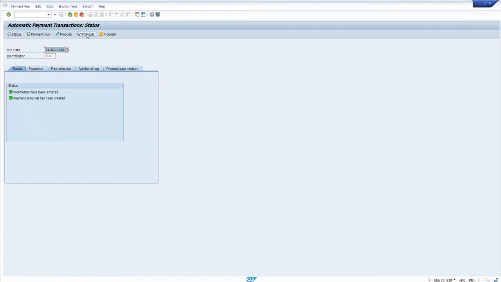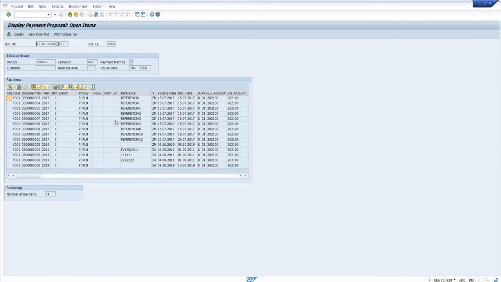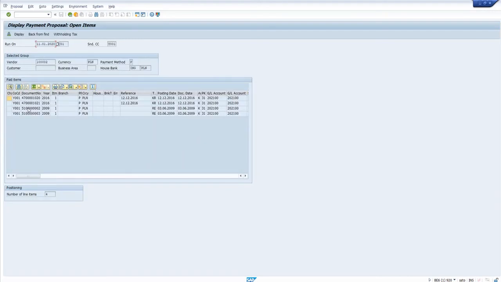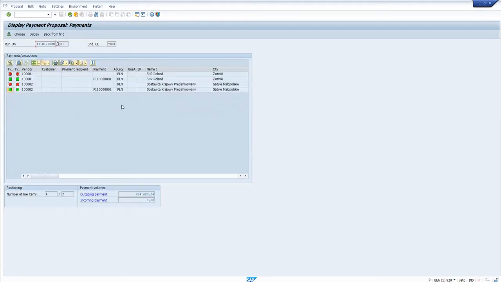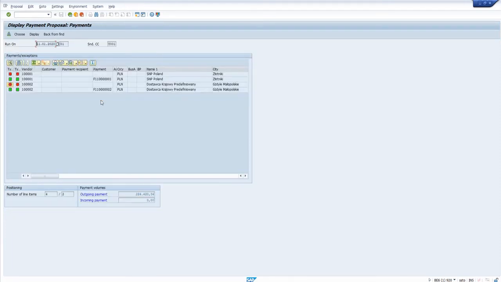The proposal is running, so let's go to the overview. There are some payments already not taken into consideration. However, there are also a lot of documents to be paid to all my vendors. As you can see, there are 4 documents over here, and there is also one probably blocked over here. This is the standard method, so I'm not going to focus on this.